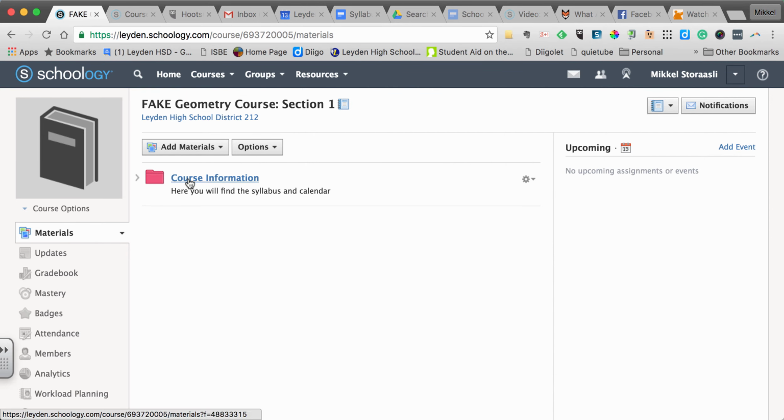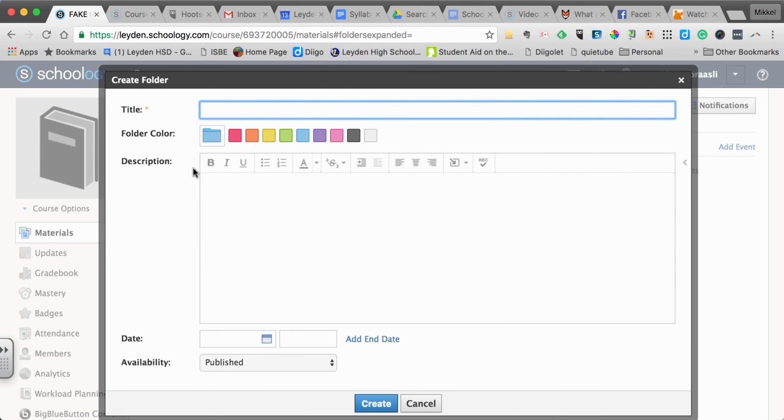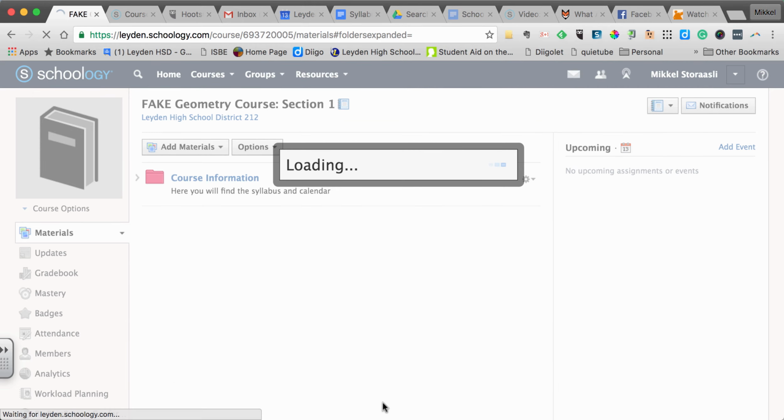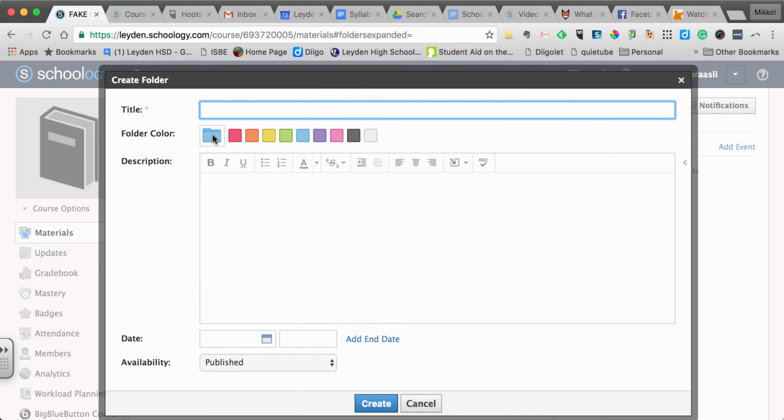So from materials to course information, and you can click on this to open that up. You can see what's in there, and students can click right there. And then from there, you can start adding other materials, like a folder for Unit 1. And a folder for Unit 2, whatever that is, just as a place to organize your materials.